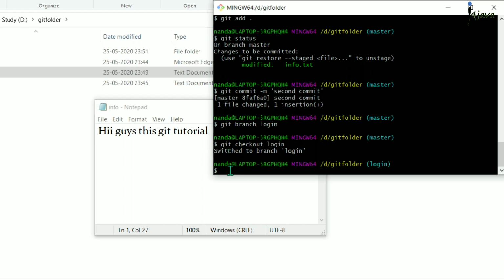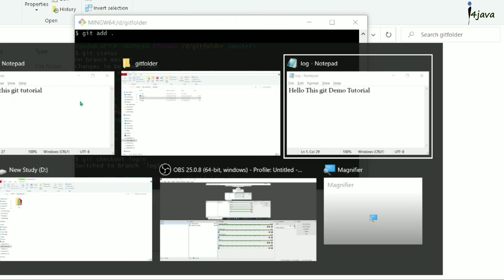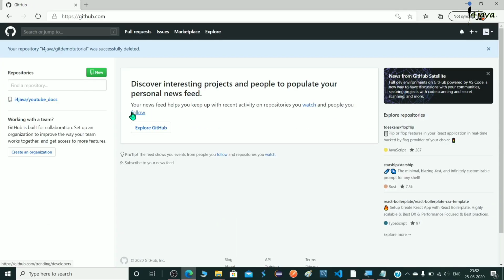Now let's push our commit to the remote repository. After committing, the file will not show in our remote repository. To push this local repository's file to a remote repository, we have to create a repository there. For that I am going to our browser. Let me unzoom it. Let's create one repository here, new repository.